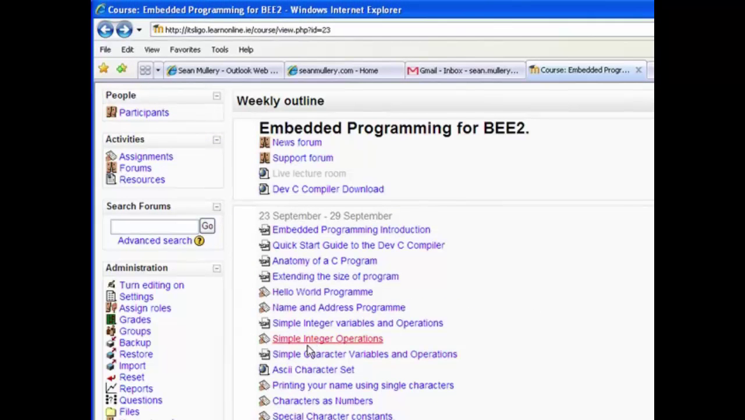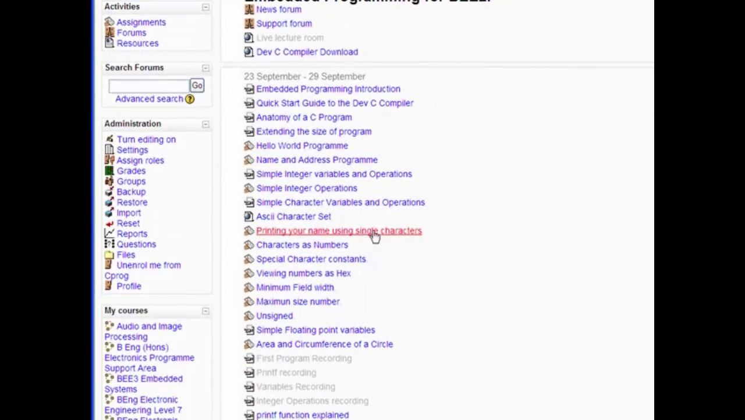just looking through some of the other ones. The printing your name using single characters, that caused a bit of confusion for people in the way that they went about it, so I'm just going to take a quick look at that as well. Special character constants, I'll just mention something on it. Viewing numbers as hex, minimum field width, maximum size number, these unsigned, and a few things. I'll be making a few comments about those as I go as well.